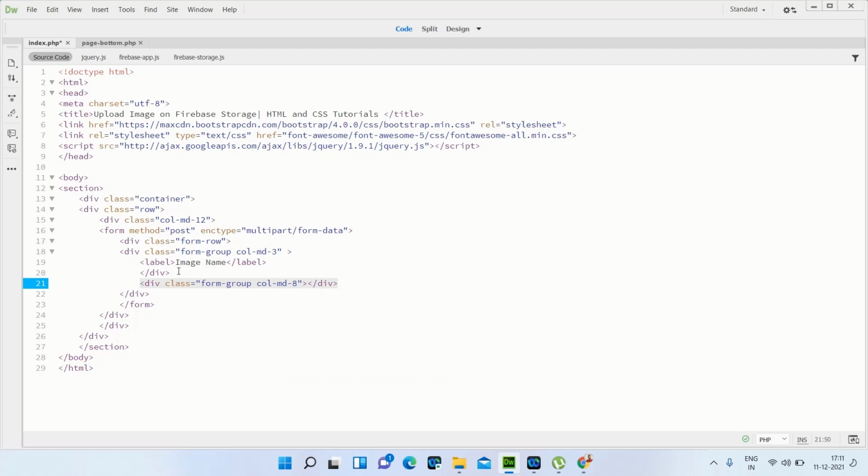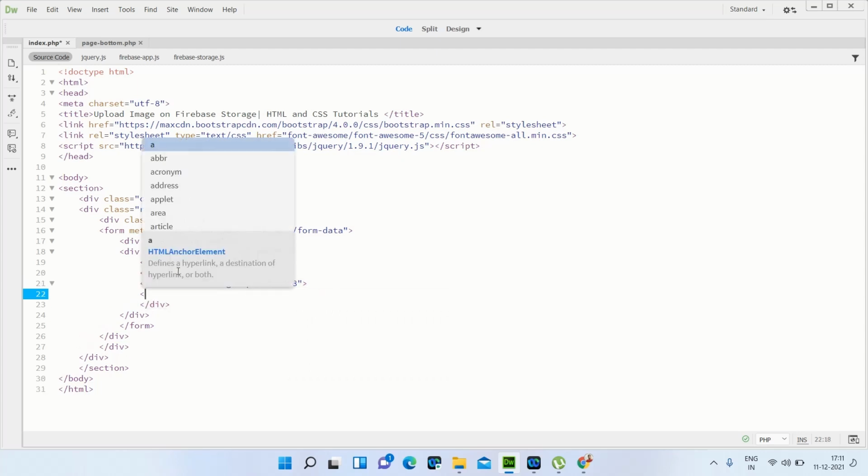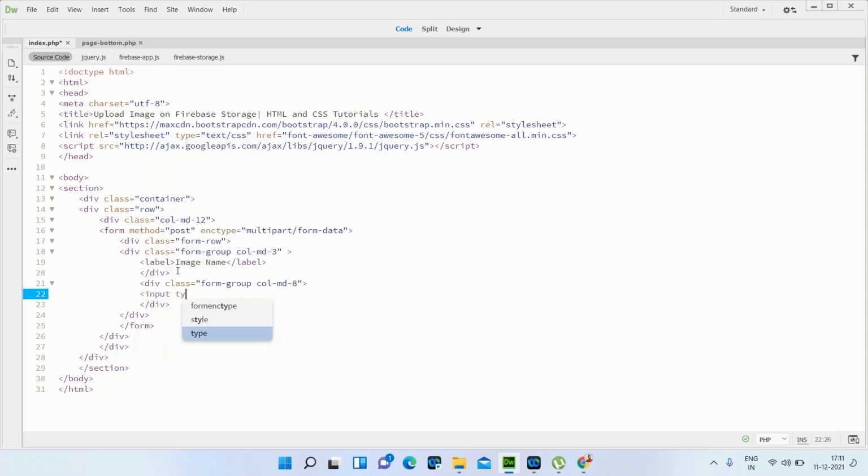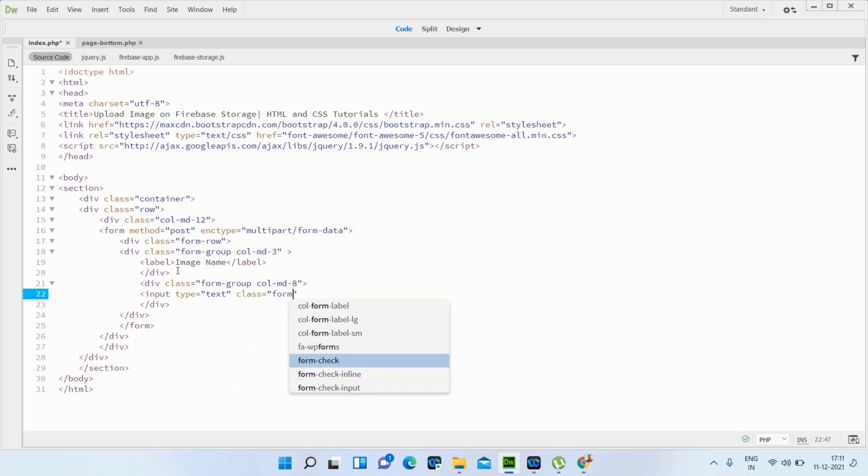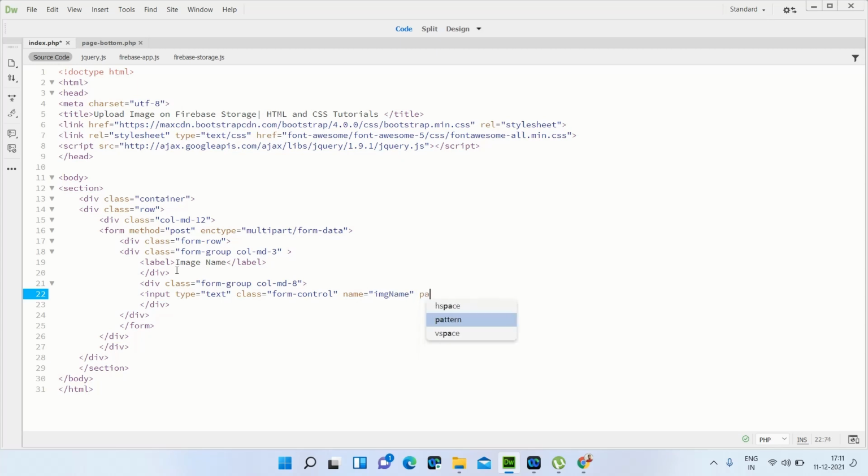After that we create an input. The input type is equal to text, and class is equal to form-control. We need to provide some name, so name is equal to img name, and set a placeholder: image name. We set it as a required field. This is a mandatory field, so I set it as required, and close this one.